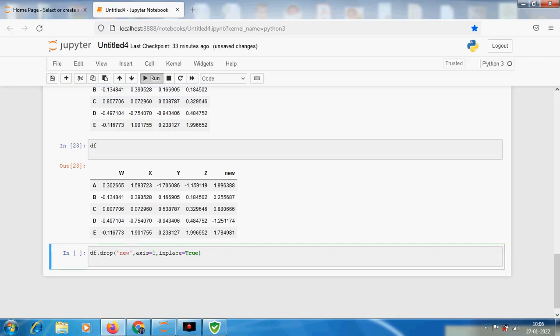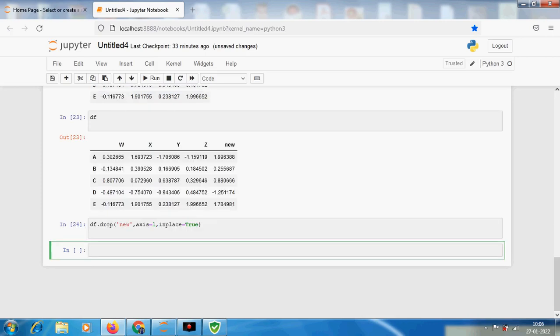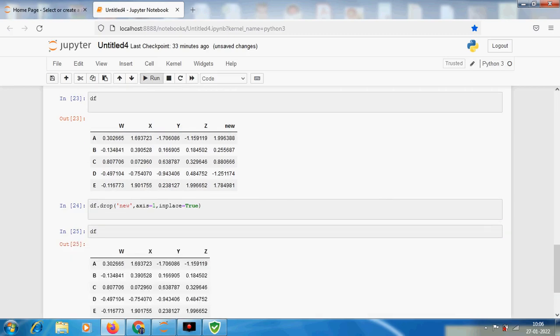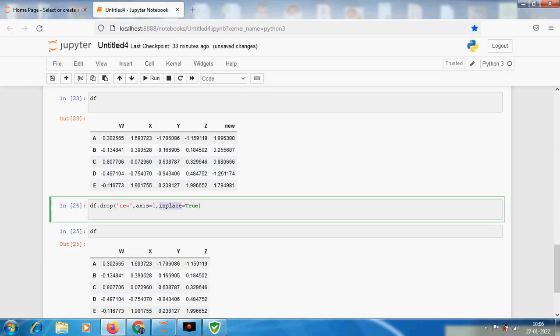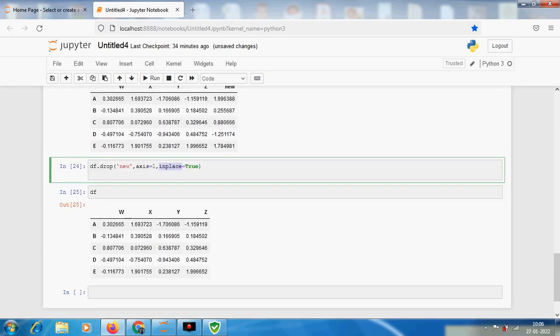Okay. Now we will check whether this is happening correctly or not. If we want to see the result, I have to print the value of df again. Yeah. Now the new column is deleted because we have used inplace equals True with this, so that it deleted the column from the original data frame, so that it would never appear in any result in future.